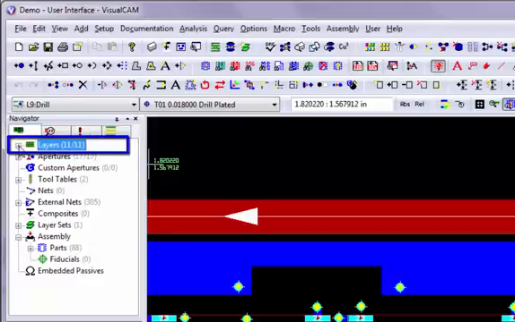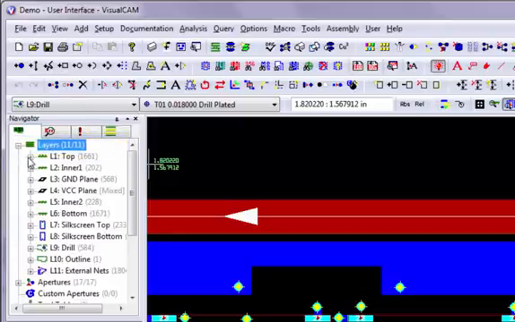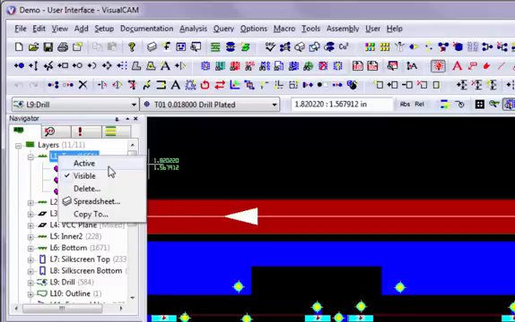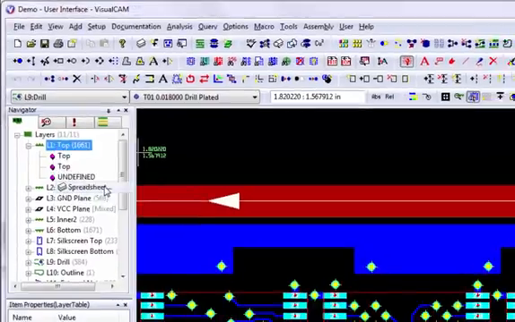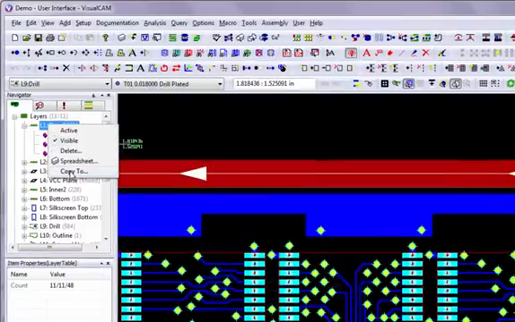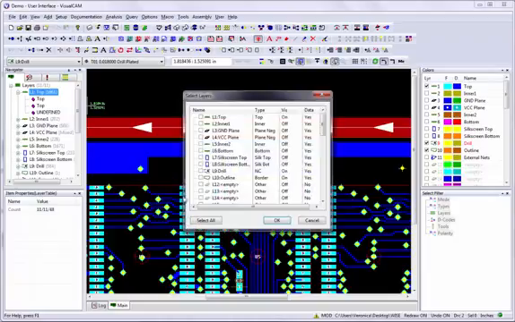First are the layers. When expanded, you will see all the layers in the design listed. Right-click on a layer to set it as the active layer, change its visibility in the main window, or delete it. Choose the Spreadsheet option to open the Layer Setup dialog box. The Copy To option is an easy way to make a copy of a layer to a new layer. In the Select Layers dialog box is where you choose the layer to which you want the data copied.